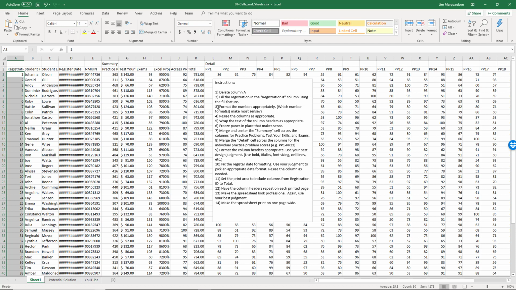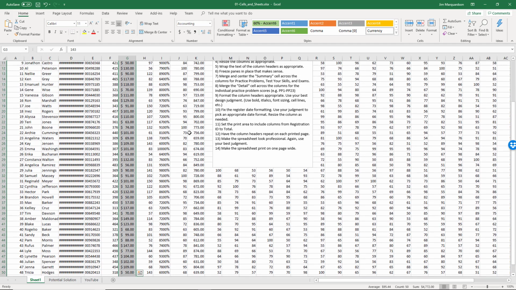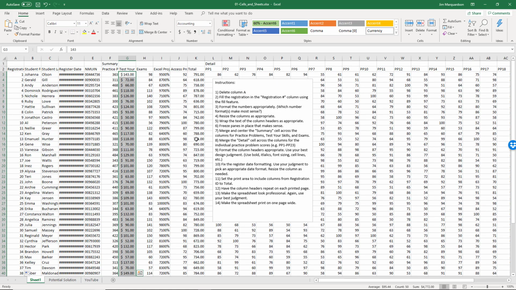Now, step 3, format the numbers appropriately. Okay, so what's appropriate? So let's take a look at these numbers. All right, test your skills. If we look at this, it's in dollars. This shouldn't be in dollars. This is like a grade book, so there's no money for grades, unfortunately. You can't bribe me. This is not the amount of money you need to pay me in order to pass. I don't want dollar signs there.